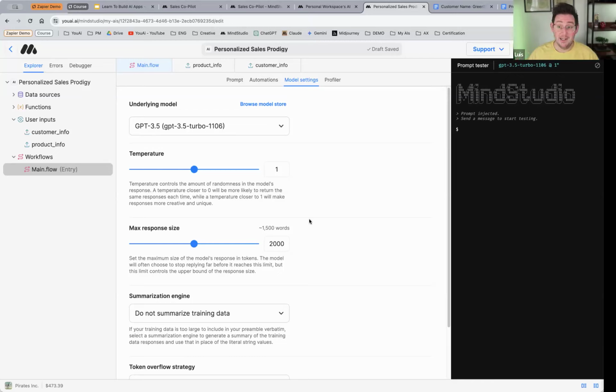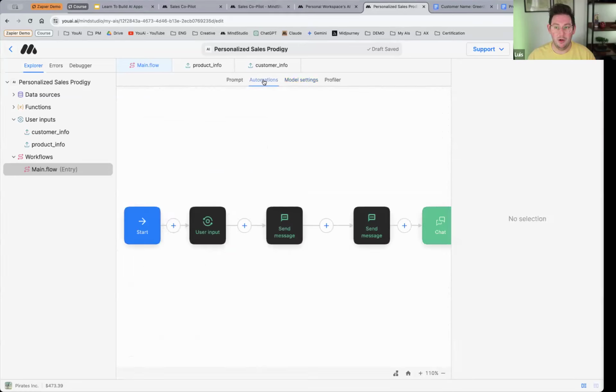One of the nice things about Mind Studio, now that we have selected our underlying model, is we can actually determine what model we want to use at every step in our AI workflow.